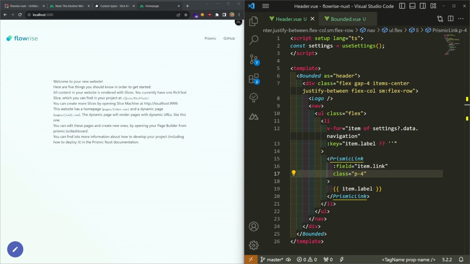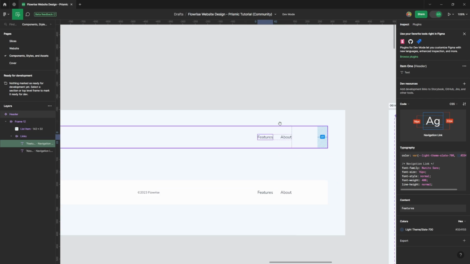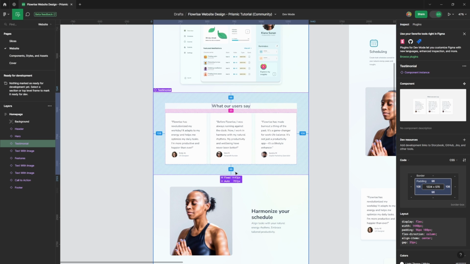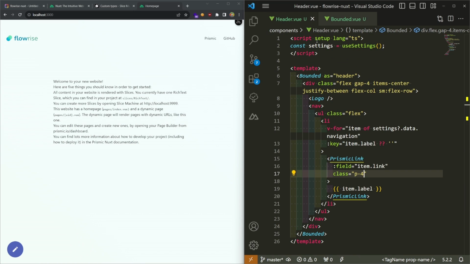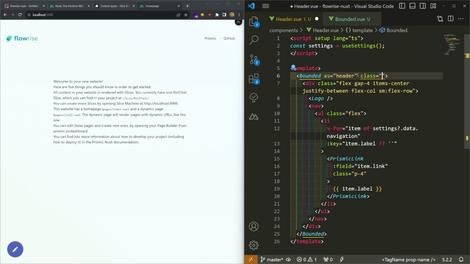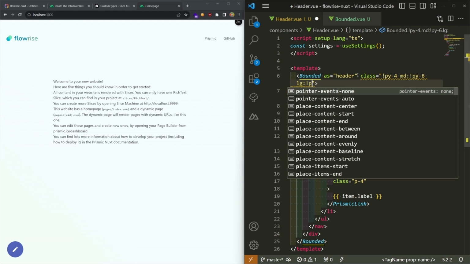Cool. Last thing we might want to do is, you saw the padding I went with on my bounded components may be a bit big. But here we have two choices. Either we can adapt it here, but this is adapting it for every component using the bounded component. And as you can see, we tend to have bigger padding on top, like 96, so we'll stick with the bigger ones by default. For the header, let's just use custom padding. So go with the class here, and we'll use padding on the vertical axis of 4. On the medium screen, padding on the vertical axis of 6. And on the large screen, padding on the vertical axis of 8.